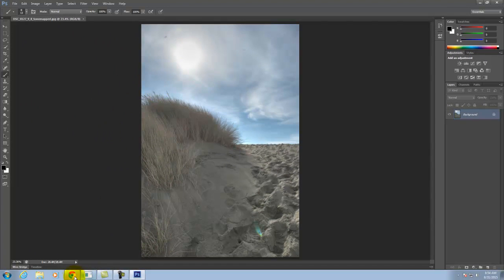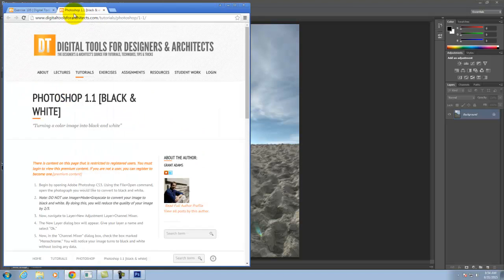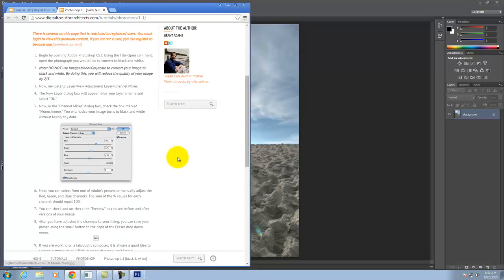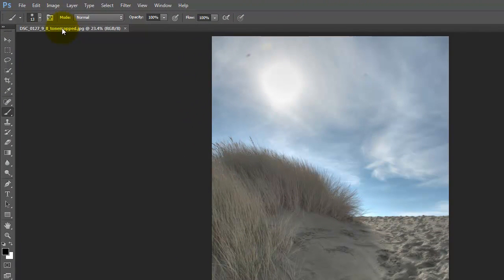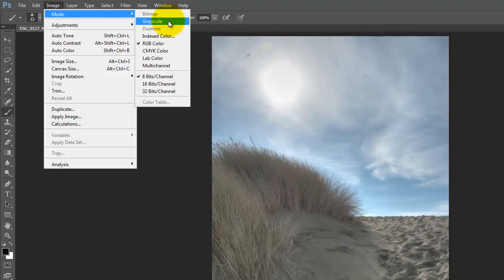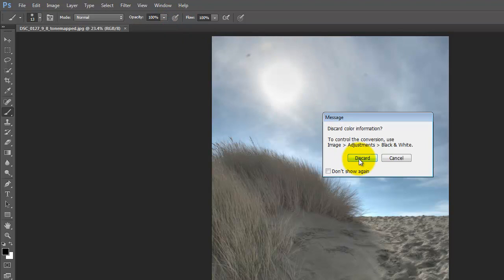And so I'm going to follow this Photoshop 1.1 exercise, and I'm going to follow through these steps. Now, a lot of times if people aren't very familiar with Photoshop, the first thing they'll do is go up to Image, go to Mode, and say Grayscale, which will convert it to black and white. Now we notice when it happens, it says, are you sure you want to discard this color information? To control the conversion, use Image Adjustments Black and White. So we're saying, wait a minute, maybe you don't want to do it this way, which is correct.